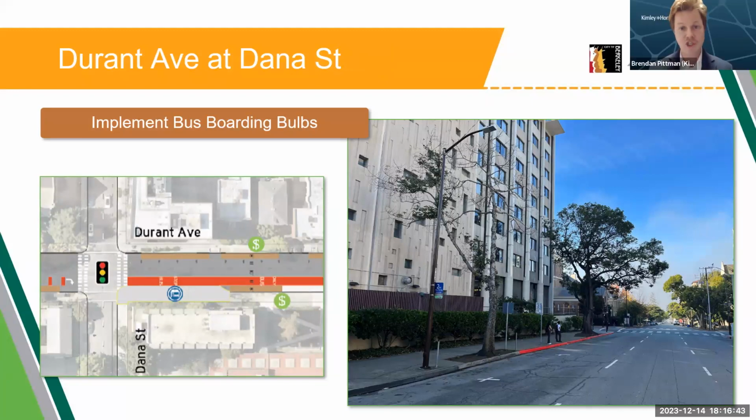The second location will be just east of the Dana Street and Durant Avenue intersection. This location is characterized again by several large trees and a nearby UC Berkeley dormitory. The boarding bulb will allow for two 40-foot standard AC Transit buses to board passengers at the same time. Damage to the existing sidewalk, again, and the gutter system will be repaired as part of this improvement.